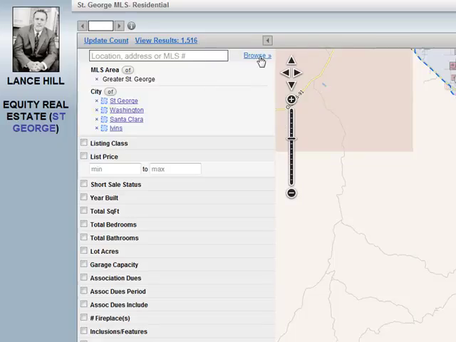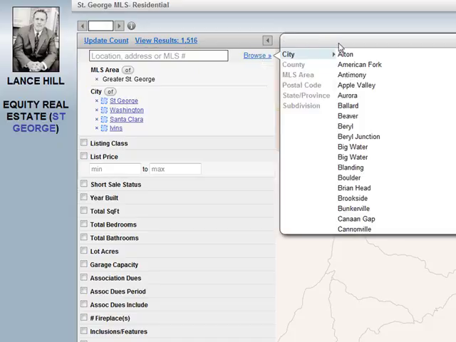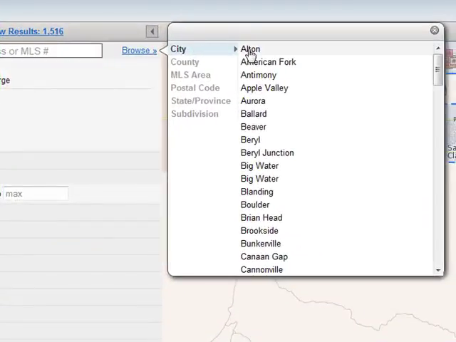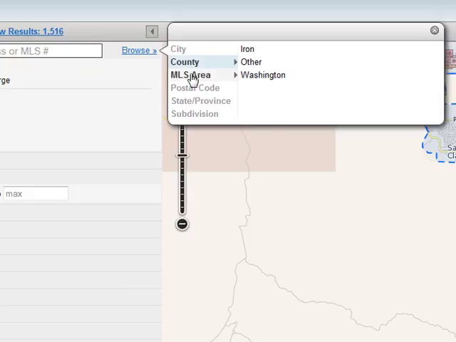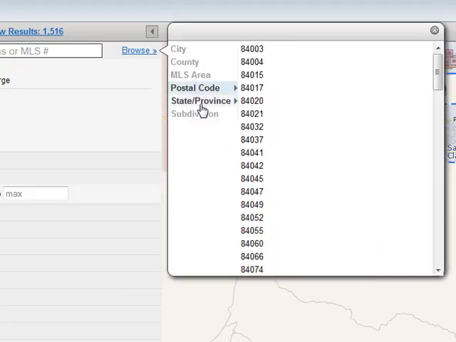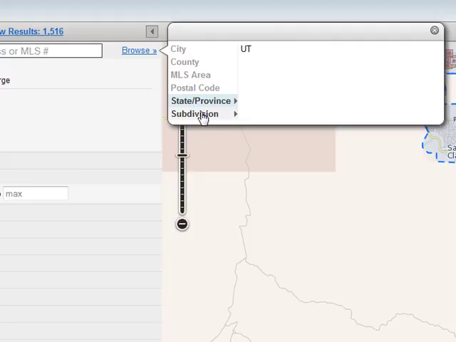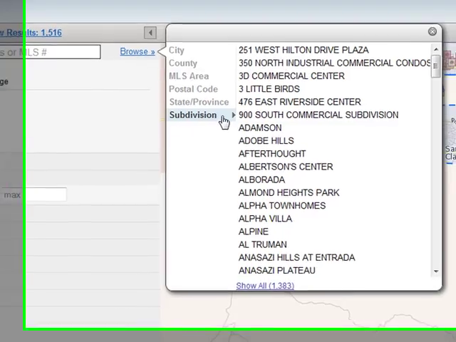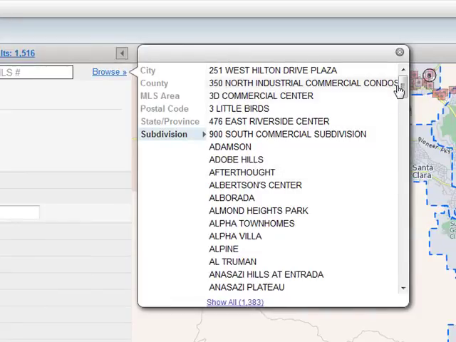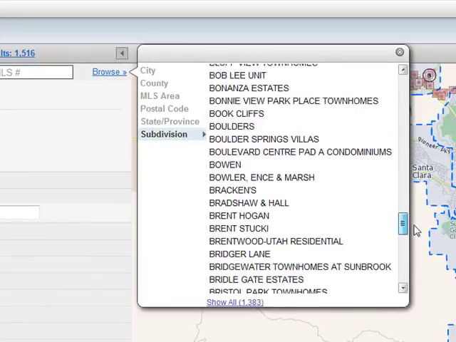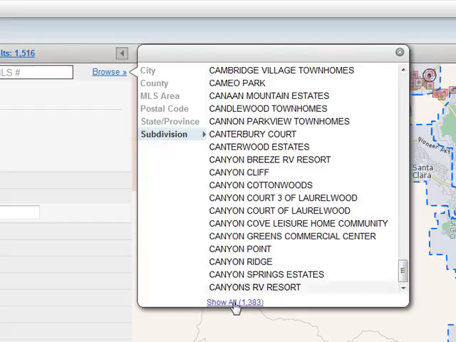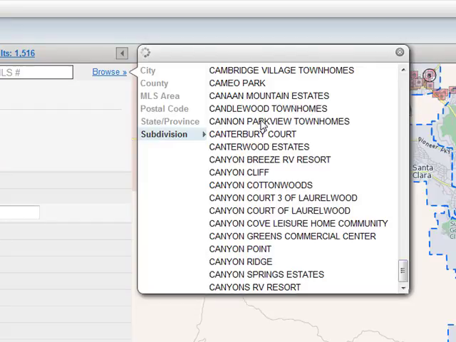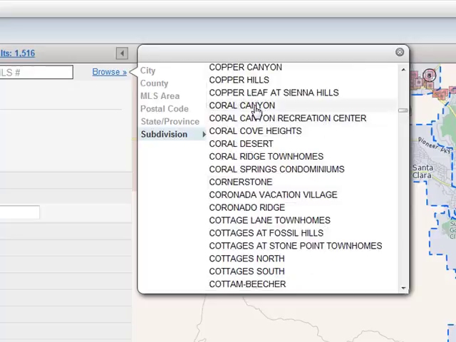The other search option is to click on the browse link here, and that'll give you a list of cities. You can search by county, MLS area, postal code, state of Utah is the only option here, and subdivision. And the only time I'd use this browse link is to search for subdivision. If there was a specific subdivision that you wanted to add to your search, say Coral Canyon, you need to go down to the C's and find Coral Canyon. You need to show all 1383 subdivisions. There's Coral Canyon.